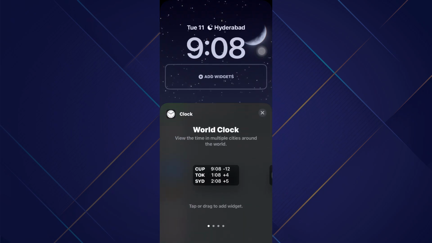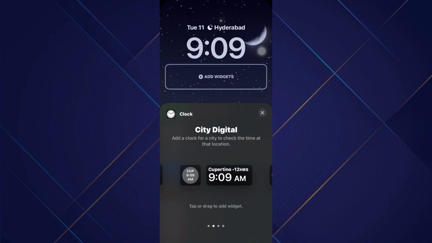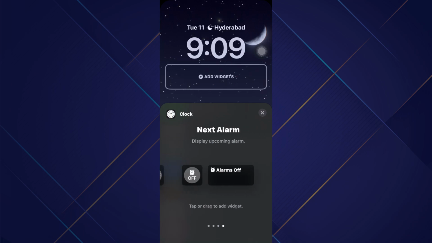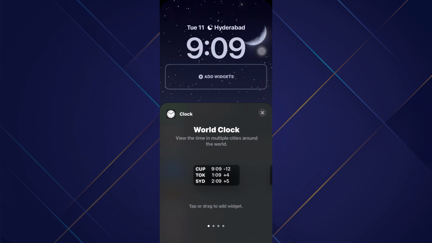With that, you will find different clock options such as world clock, city digital, city analog, and next alarm. You have to select the option of world clock. Click on it. After you select the world clock, now you can edit it.